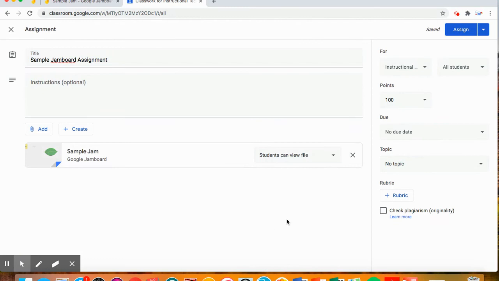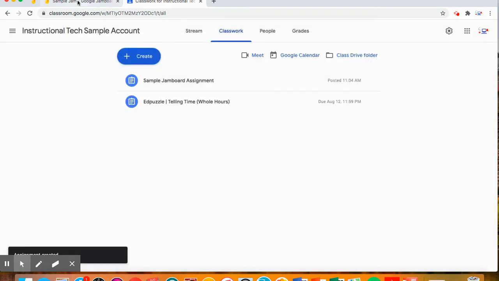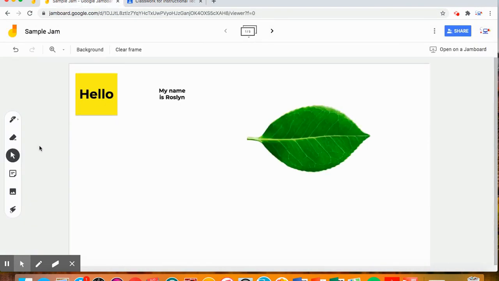Now here is where I have the option to have students view the file. But if I have created this for groups to actually edit, I don't want them to view it. I want them to have editing access. But I want them to have this editing access in a really easy way. Instead of making a copy for each student, I want to be able to just go to one Jamboard and be able to see all of my students' work. So I'm actually going to give every student editing access, and then I'm going to click Assign. And this will show up in their Google Classroom as an assignment.